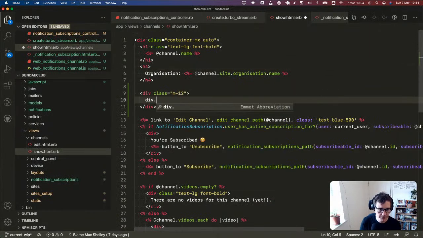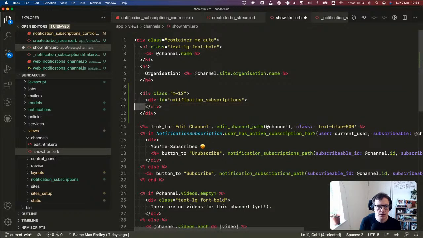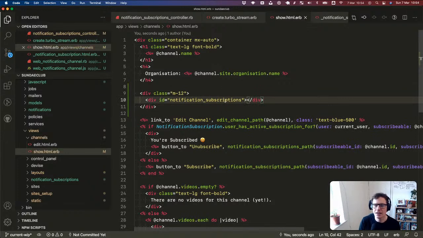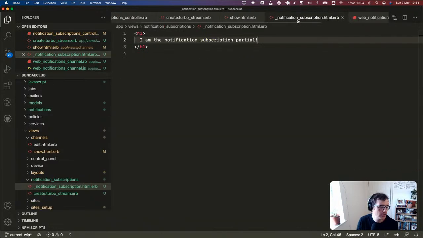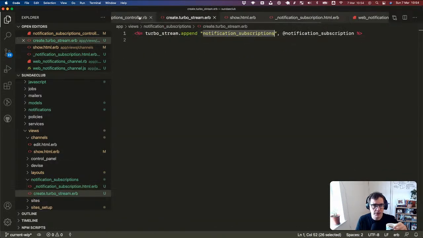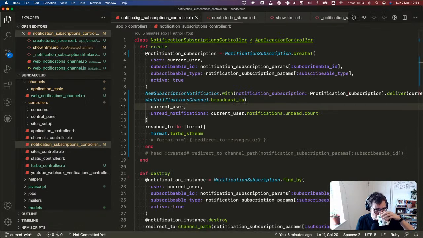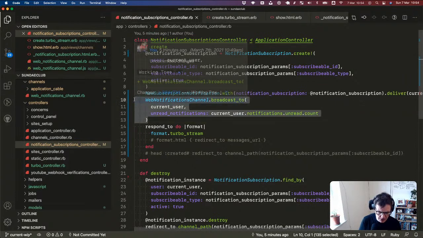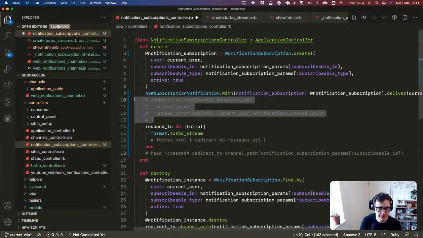And then in here, well, we can say div ID, and that can be notification subscriptions. So I think it's going to try and put stuff in here. Well, we might screw that up, but let's not worry too much about that. We can kind of work away on the errors. And so we're still just playing around to try and get something working. Okay, so let's hide that. So that's our action cable, which we know works. Let's just ditch that for now.